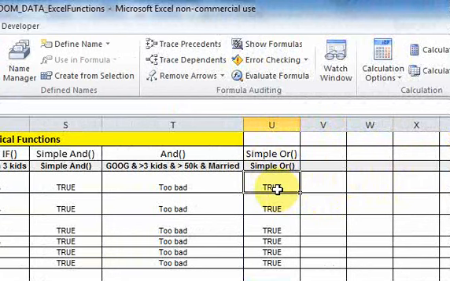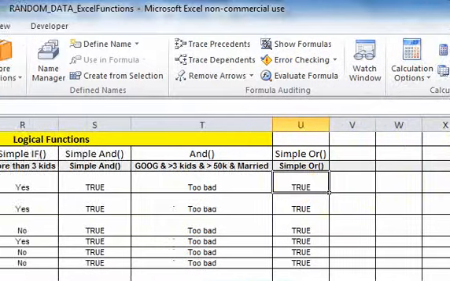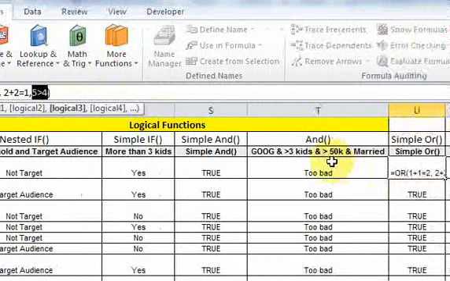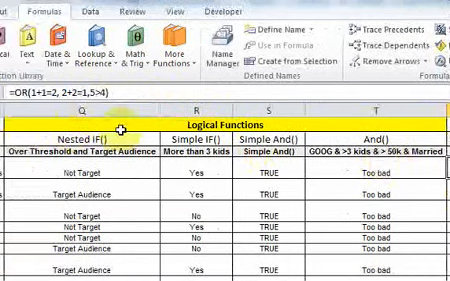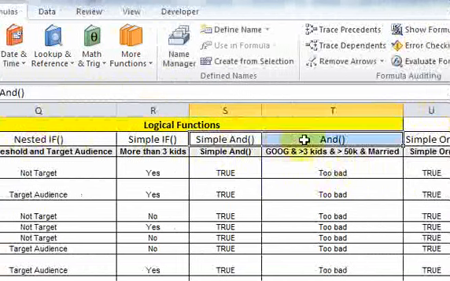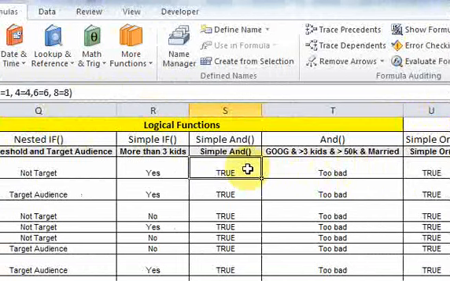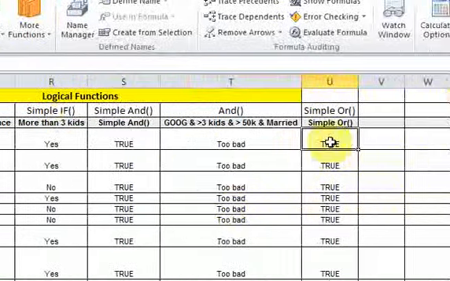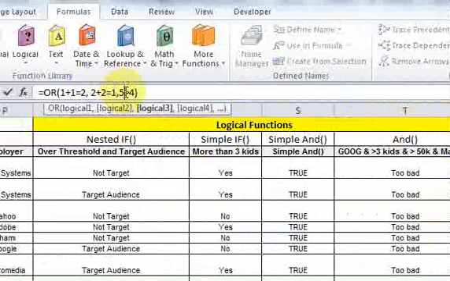Remember, big picture, what do you need to know? You need to know that only one of these logical statements needs to be true. It only checks for one, as opposed to the AND statement where all of them need to be true. So when we dealt with the AND statement, all of these things needed to be true. Whereas when you deal with the OR statement, only one of them needs to be true.